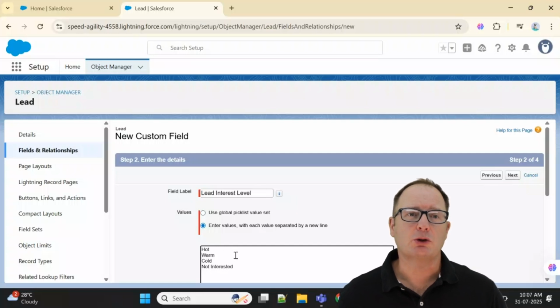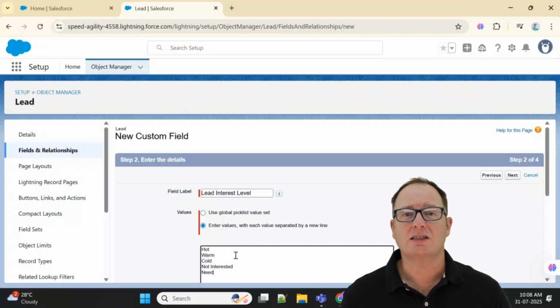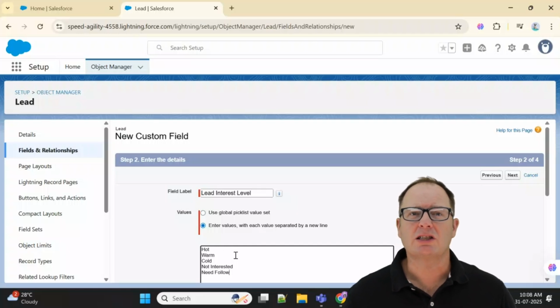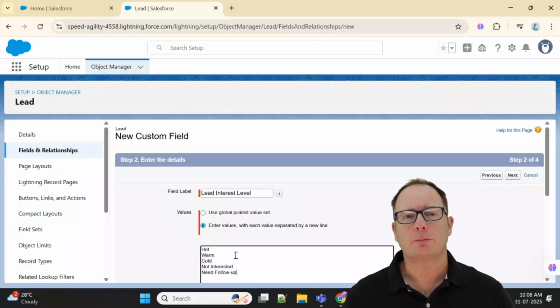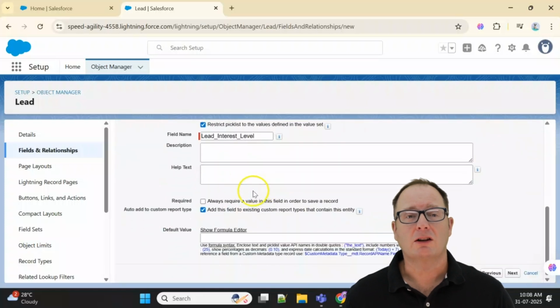Decide if the field should be restricted to only your listed values or allow users to type custom entries. Generally, restricted is best for data consistency. And click Next.